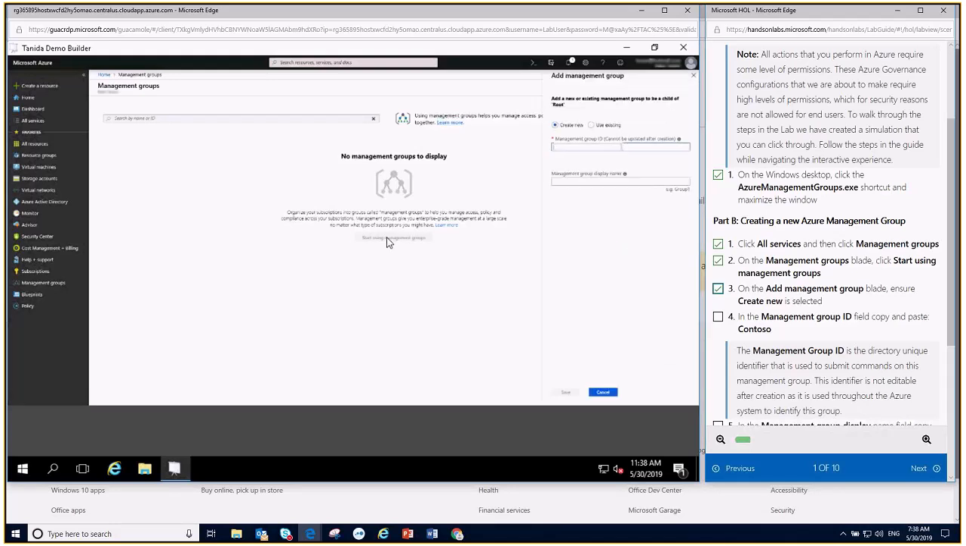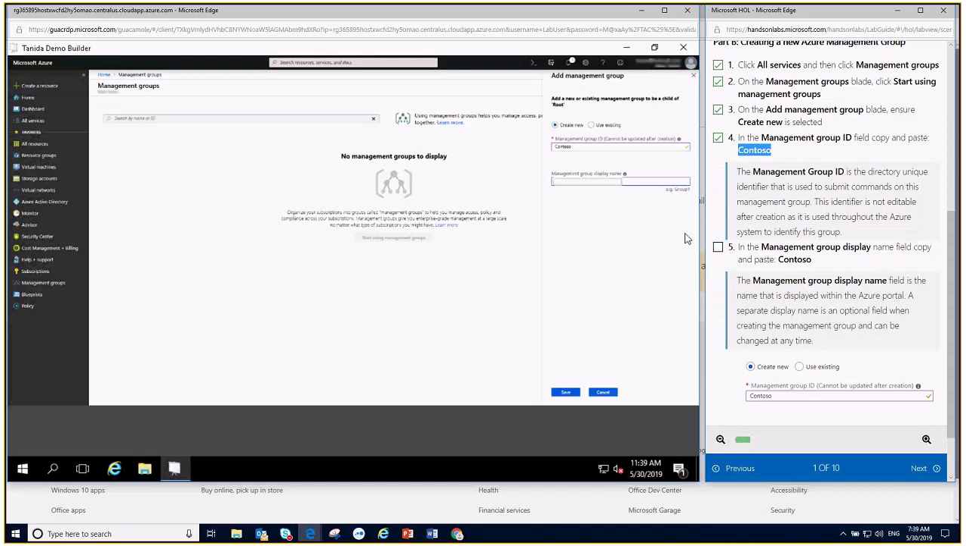Yep, okay. In the start add management group, this is a little bit limited in what we can put in, the way we can click. So in step 4, create new is selected. We are in step 4. We are going to copy and paste Contoso into management group ID. Click enter. You need to click enter to go to the next field. All right, and in the management group display name, we're going to copy and paste Contoso again.